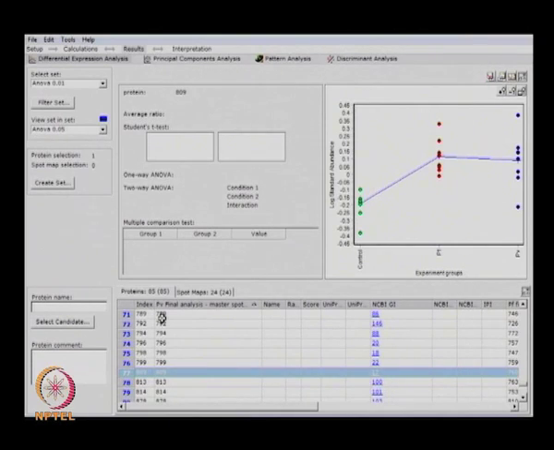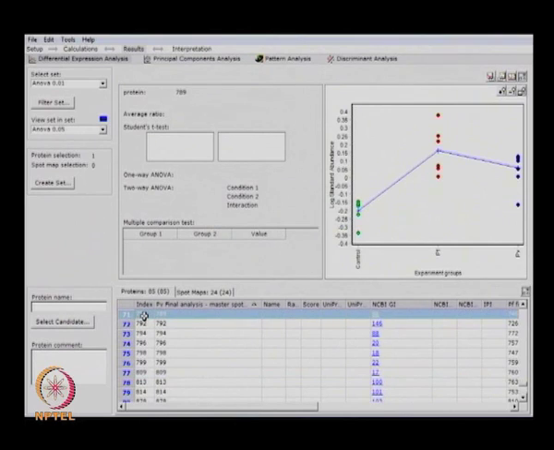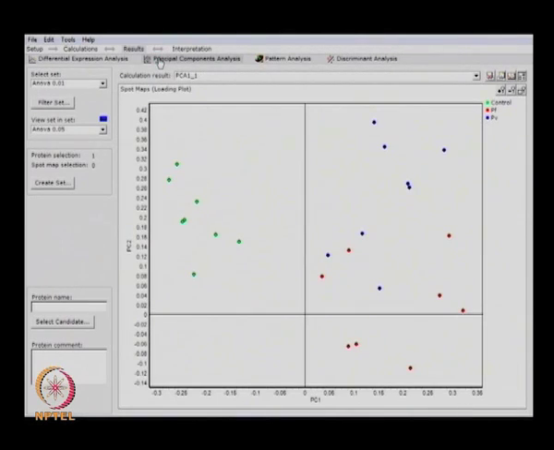You are actually analyzing the data spot-wise now, spot by spot. Exactly. Here, spot by spot, the index number shown is from the master gel. From that master gel you can see exactly this number. This is what we are seeing here for each individual spot. Here we can see the results. Then we can also see principal component analysis for this data.